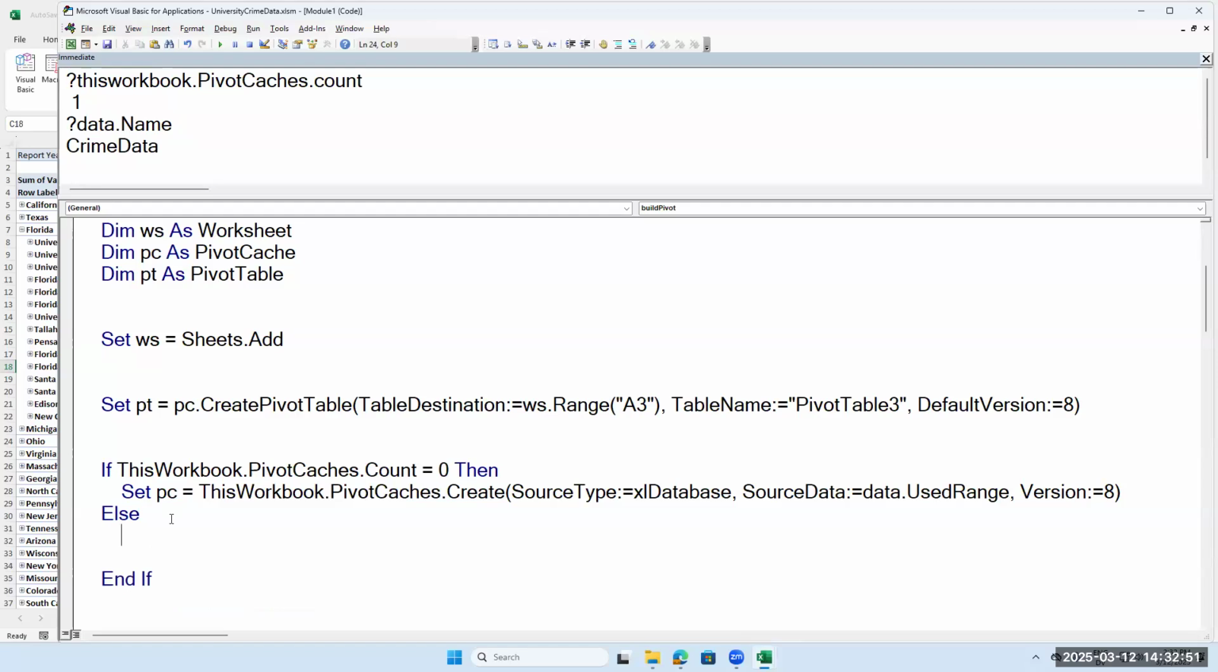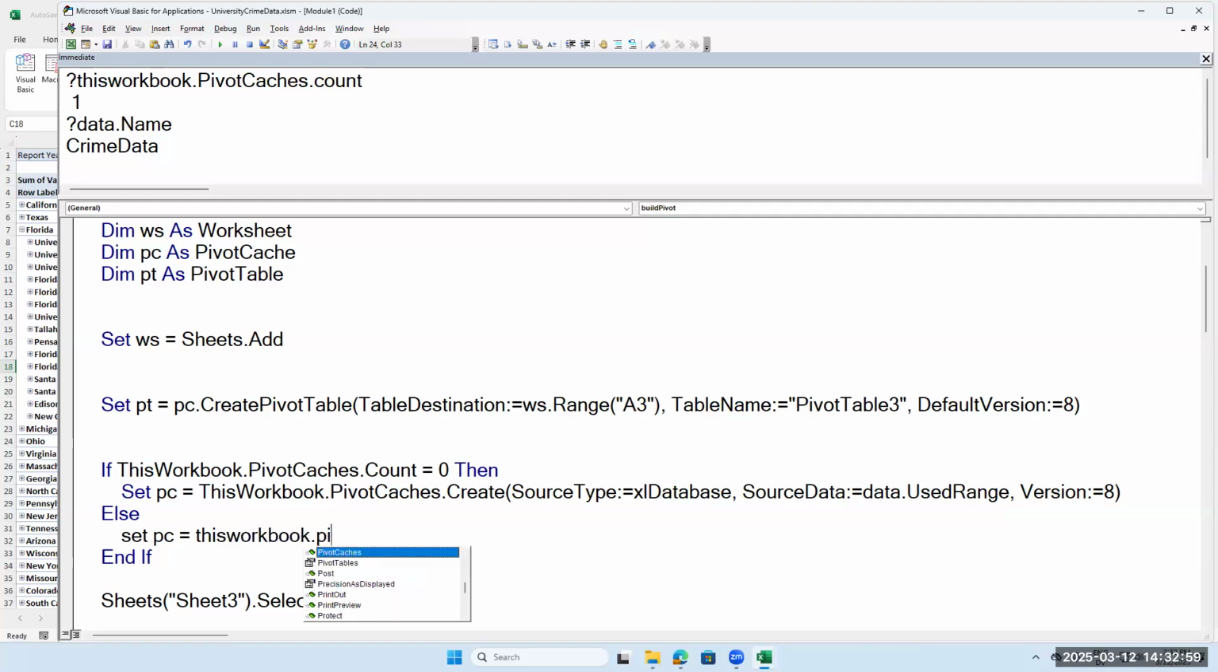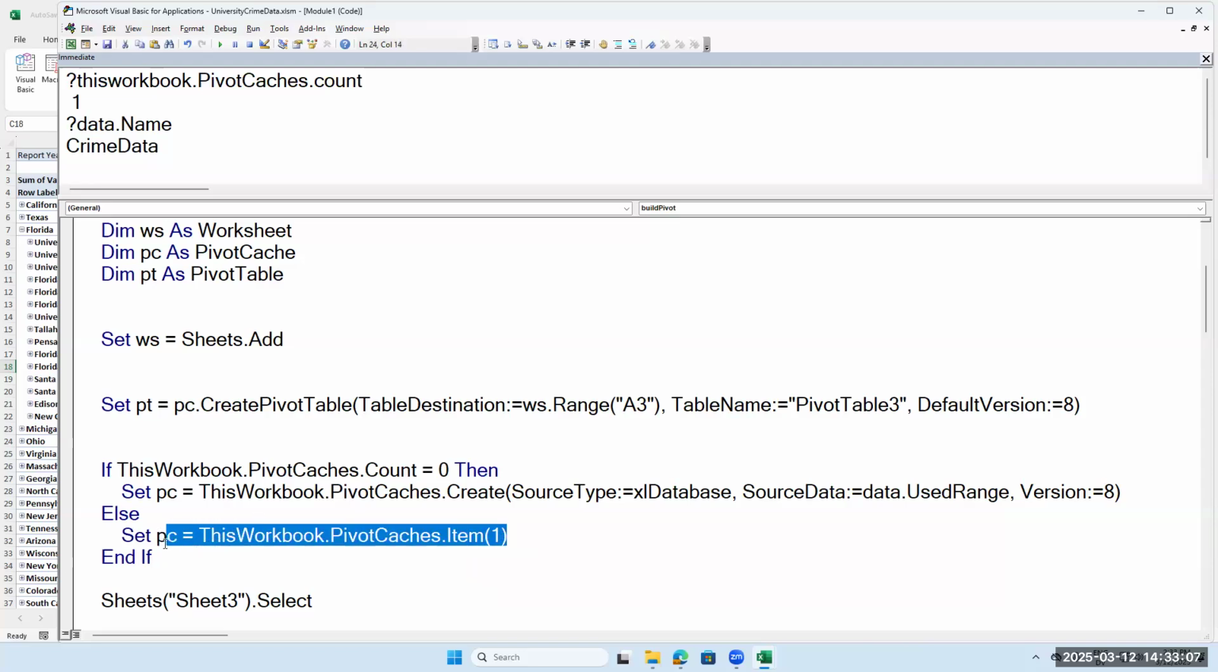But if the pivot cache already exists, then we're going to Set PC equal to ThisWorkbook.PivotCaches.Item(1). How about that? We're not going to create anything. We're just going to set it equal to the pivot cache that already exists.